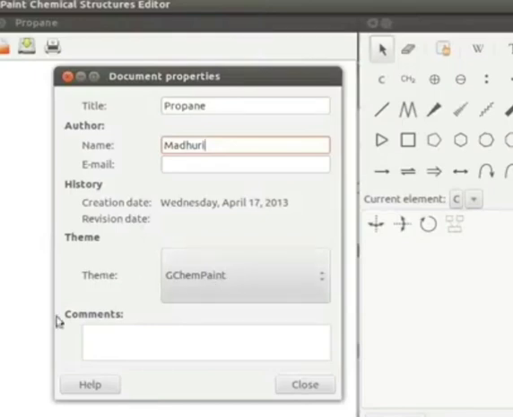Comments, in the comments field we can add text related to the document. Let us enter name of the compound and its formula. Propane, CH3, CH2, CH3. Let us click on Close button to close the window.